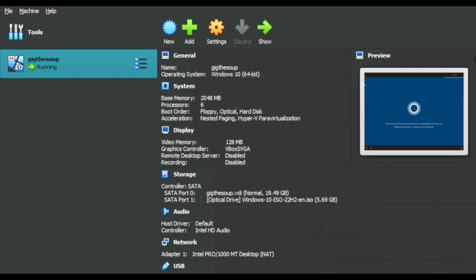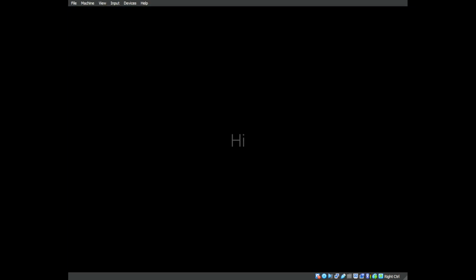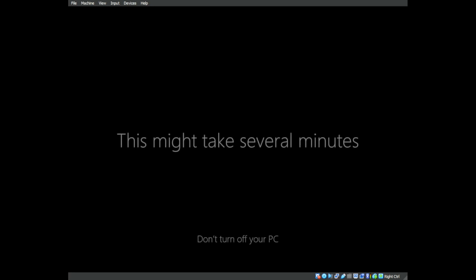Anyways, let's see if I can actually get the window capture to. There we go, GigaSoup. It's getting GigaSoup now. Hi! Getting everything ready for you. Don't worry, I'm about to blow up this computer with viruses, so yeah.